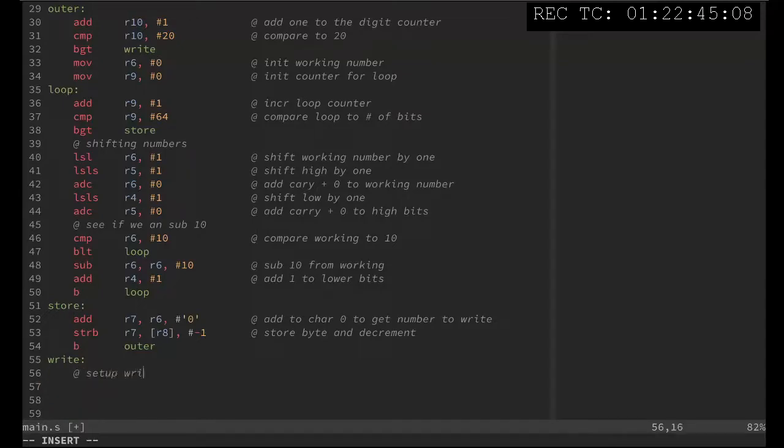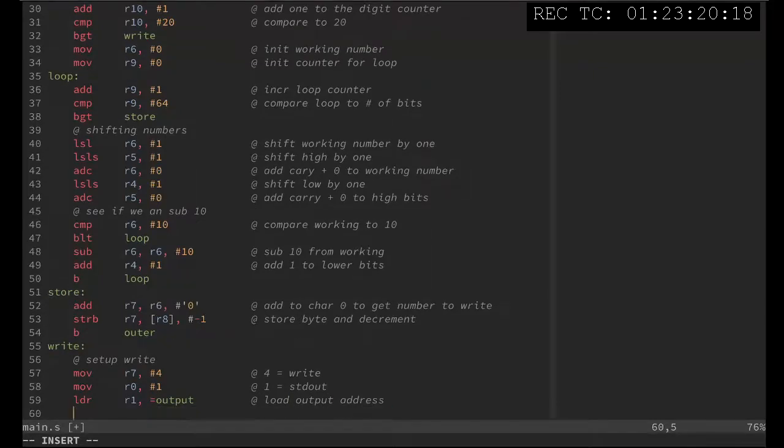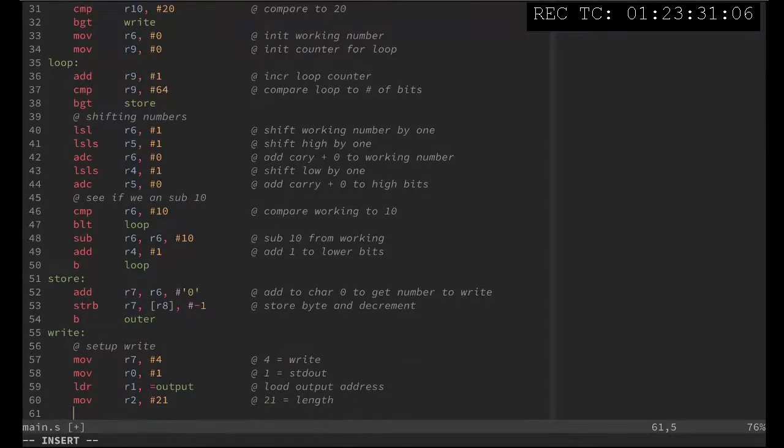So we'll do setup right here. The first thing that we want to do is obviously put the supervisor call here, which is 4. Our first parameter is the file descriptor, and for this it's going to be 1 because 1 is the special standard out. The next thing we need to do is load the output into register 1, the output address, and the last one is the length. And this is always going to be 21, so we don't have to use our null right. And then do the software interrupt with SVC 0.